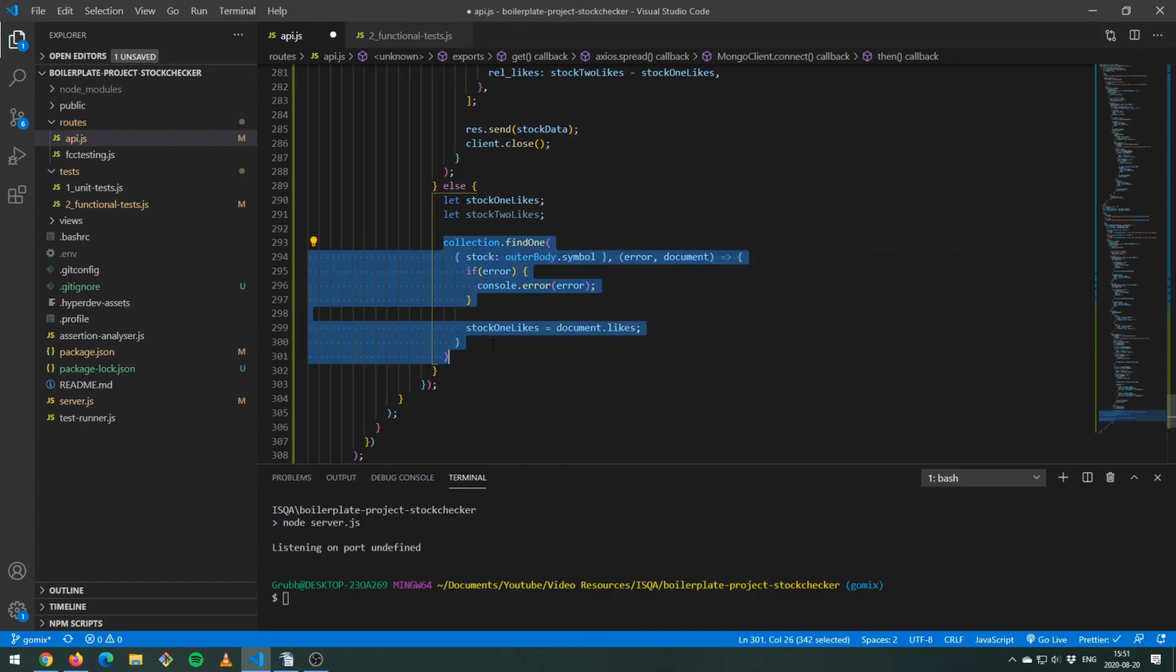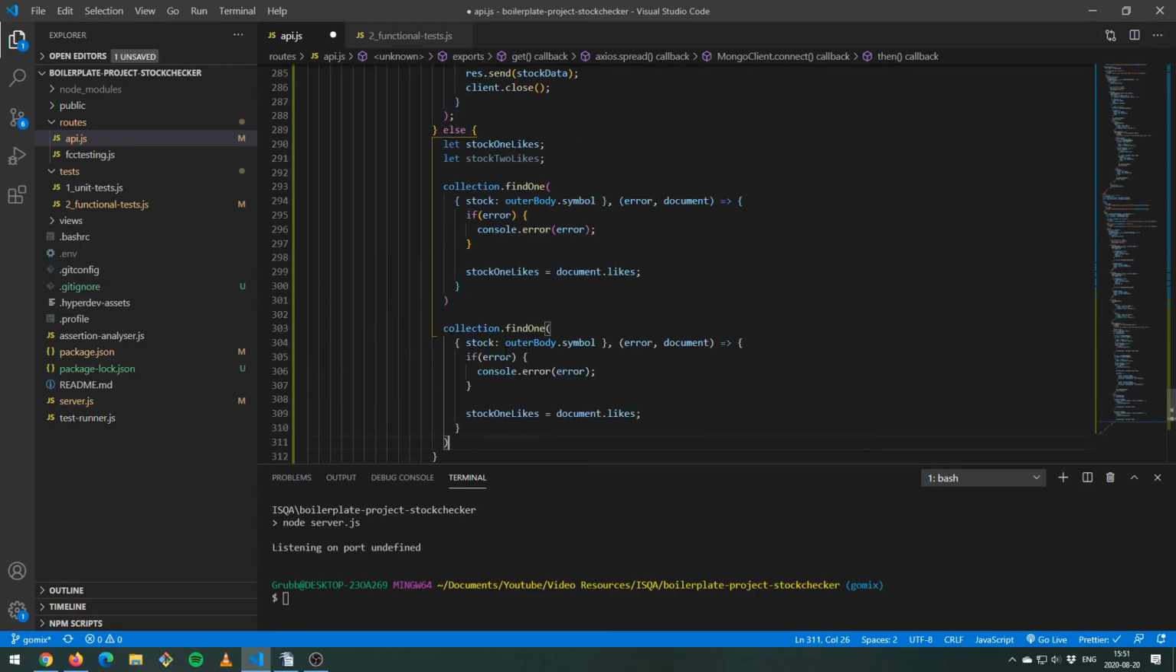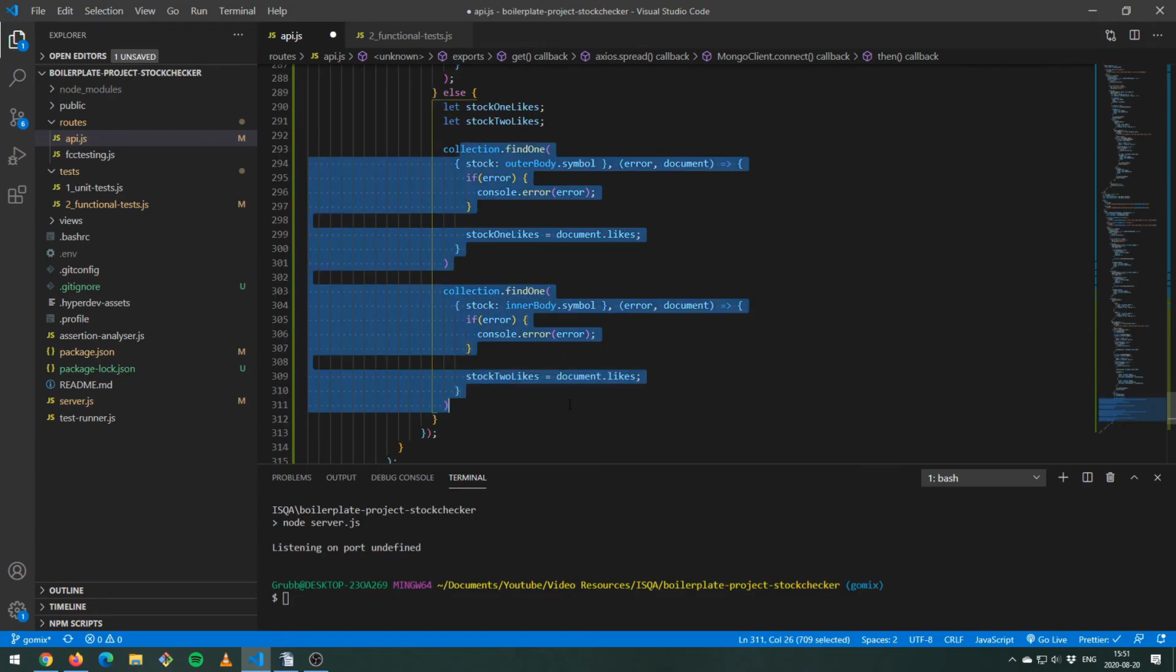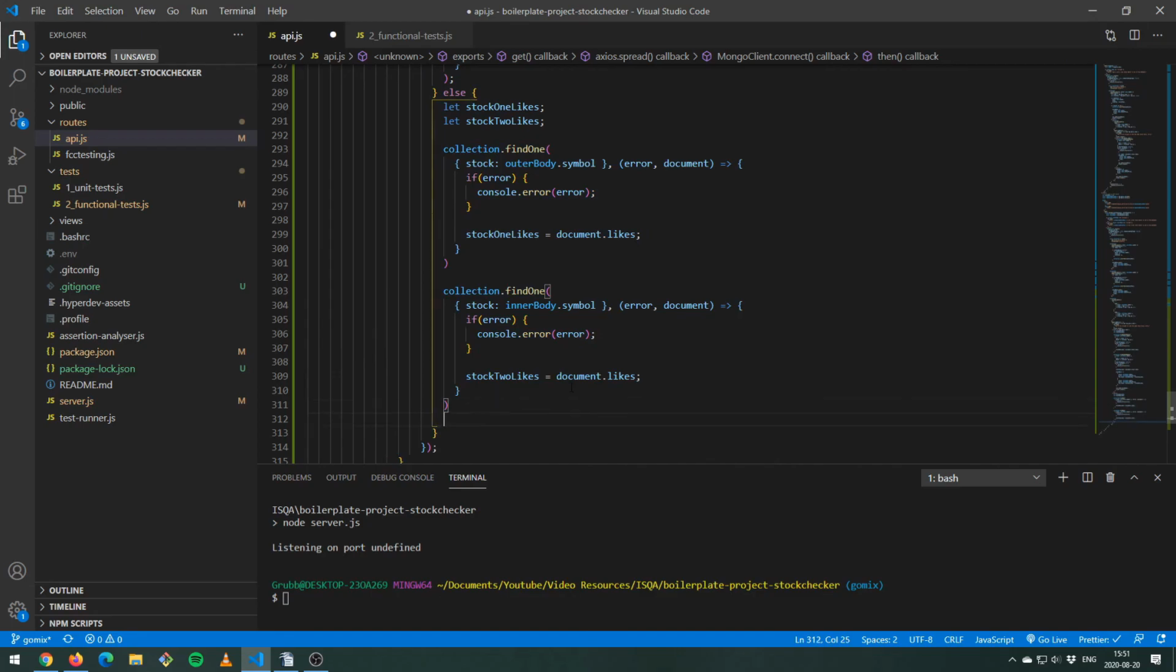And then we'll do the same thing here. So we're actually doing a somewhat simple thing here. We're just checking for the likes. So stock 2 likes here is going to be whatever it is here. So we're making 2 simple checks in the database for whatever the likes are. And we can do that because we're not really doing anything else here.